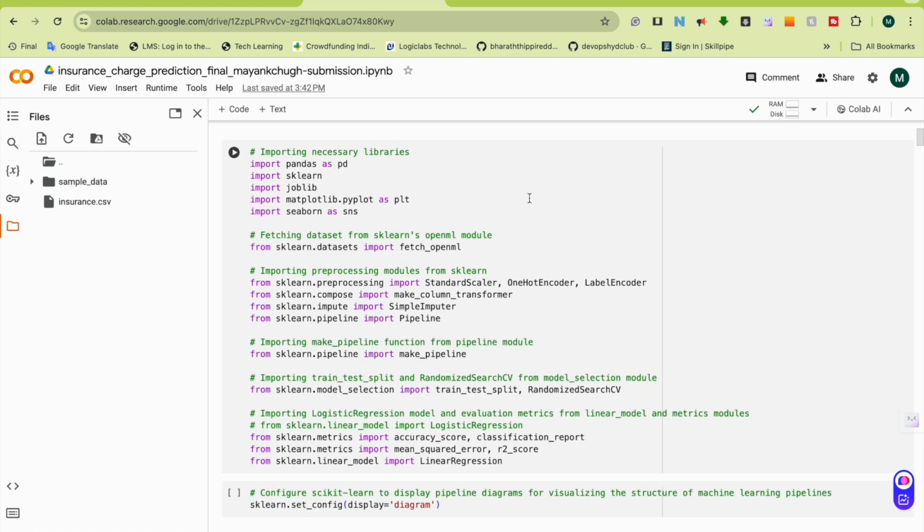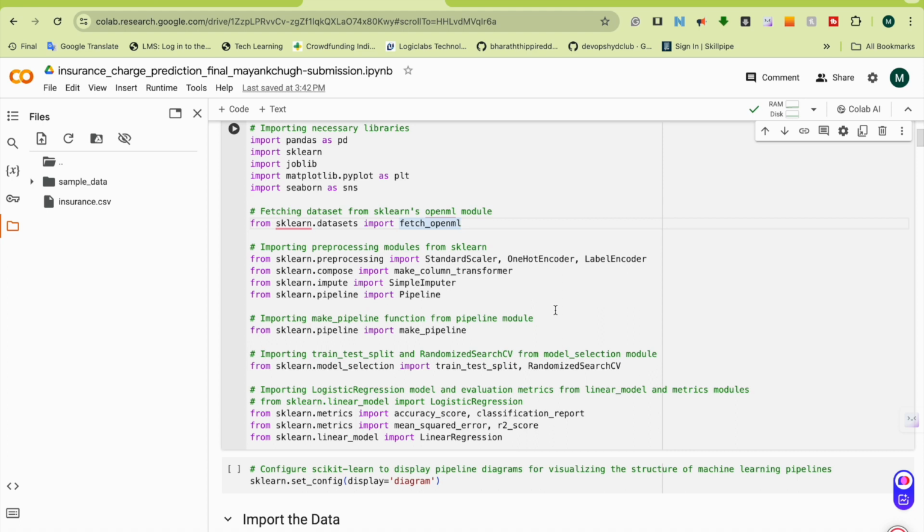First of all, we'll define all the import libraries like pandas, sklearn, joblib, and matplotlib for EDA purposes, and seaborn, again for graphics, graphs or charts, basically for histograms. This sklearn datasets module is not required; it is needed only if you are fetching data directly from sklearn, which itself has lots of inbuilt datasets available. In this particular submission we don't need it.